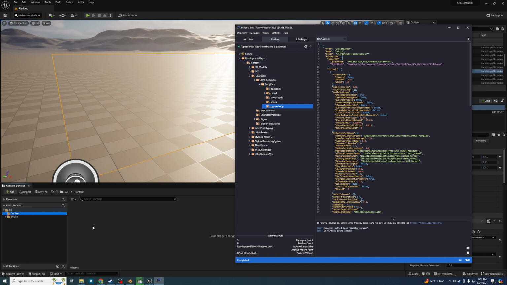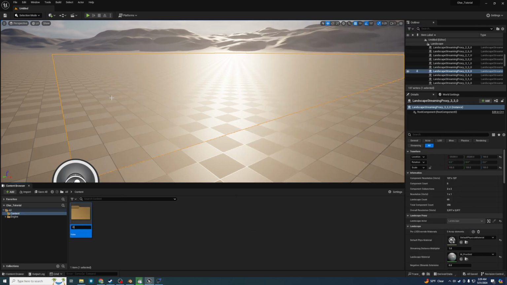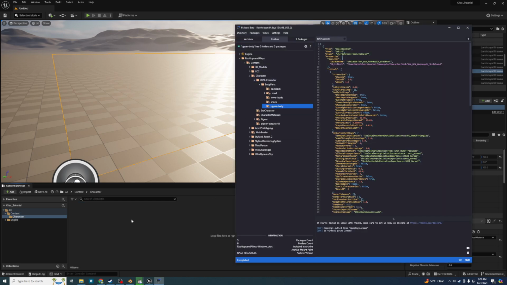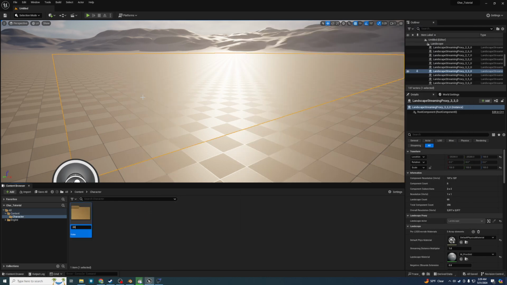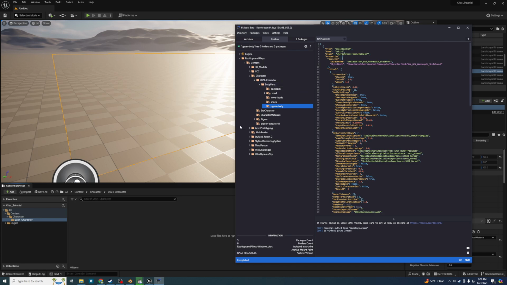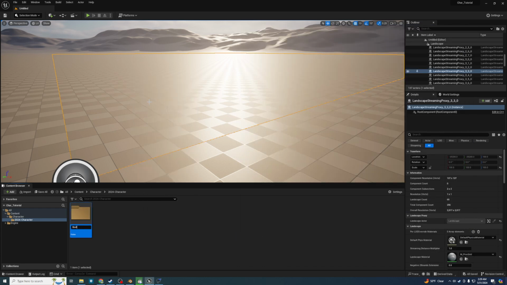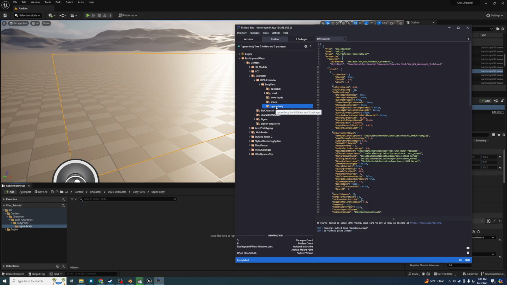So we need to make a character folder. We need to make a 2024 dash character folder. Okay, we need to make a folder labeled body parts. And we need to do a folder called upper body. In this folder is where we're going to bring in our FBX file.